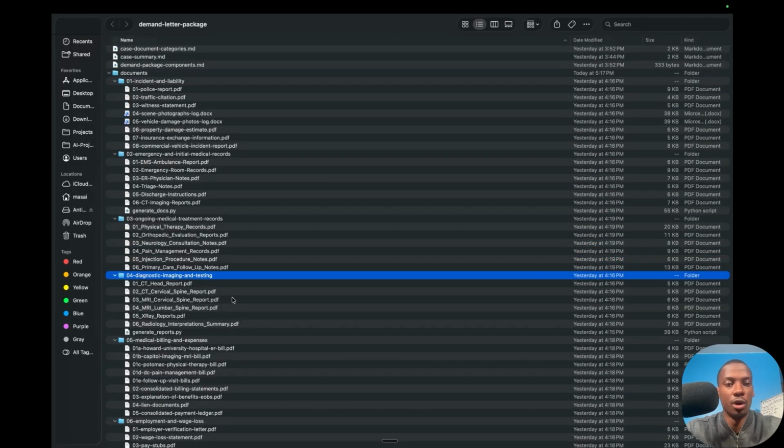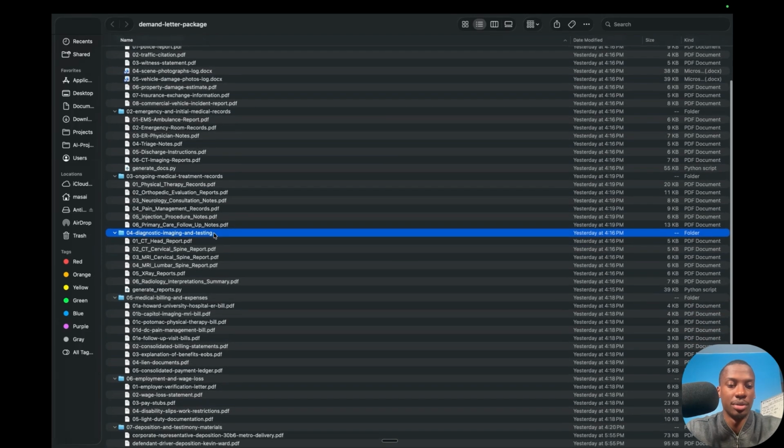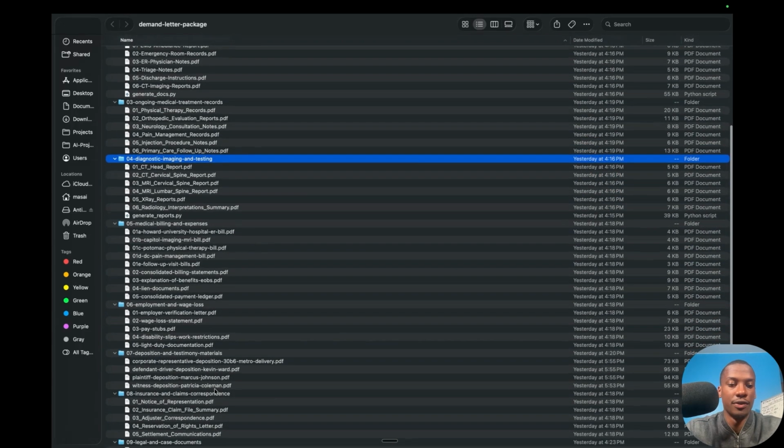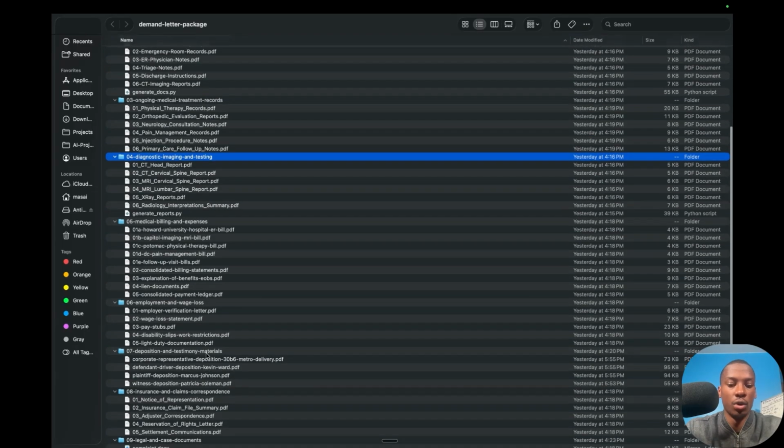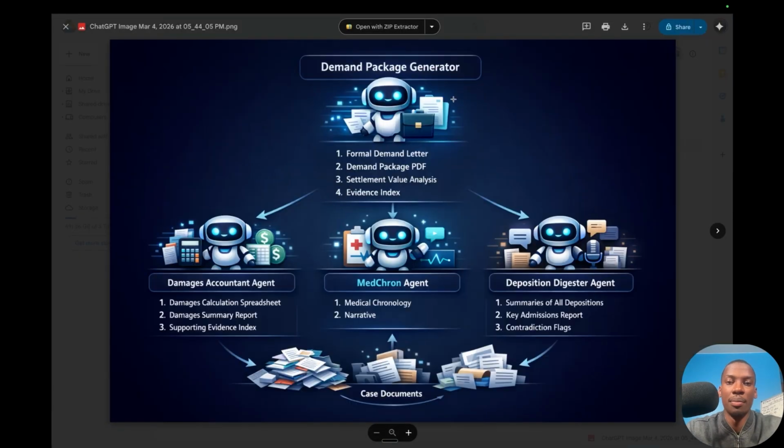And we want to be able to go over and do all the things you normally do, where we'd create a medical chronology, we'd assess the total amount of the damages, and also go over the depositions as well and be able to digest those depositions and give back summaries of these depositions that we have here. So in order to do that, we're going to have one main agent that's responsible for generating the demand package, and we're going to have three sub-agents.